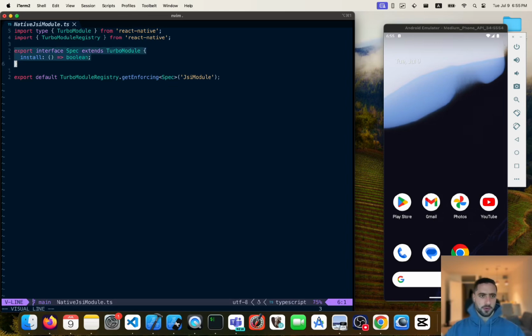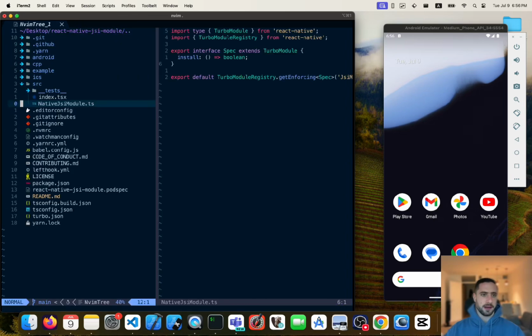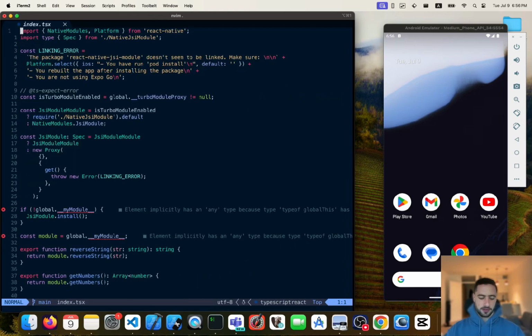If this is a bit weird for you, like this interface spec where we specify the spec, I recommend you to watch the very first two videos on my channel where we build a turbo module where I go into this in detail. Next, in this index.ts, what we did is we attach an underscore my module object on the global runtime, and in this property we included all of the functions.